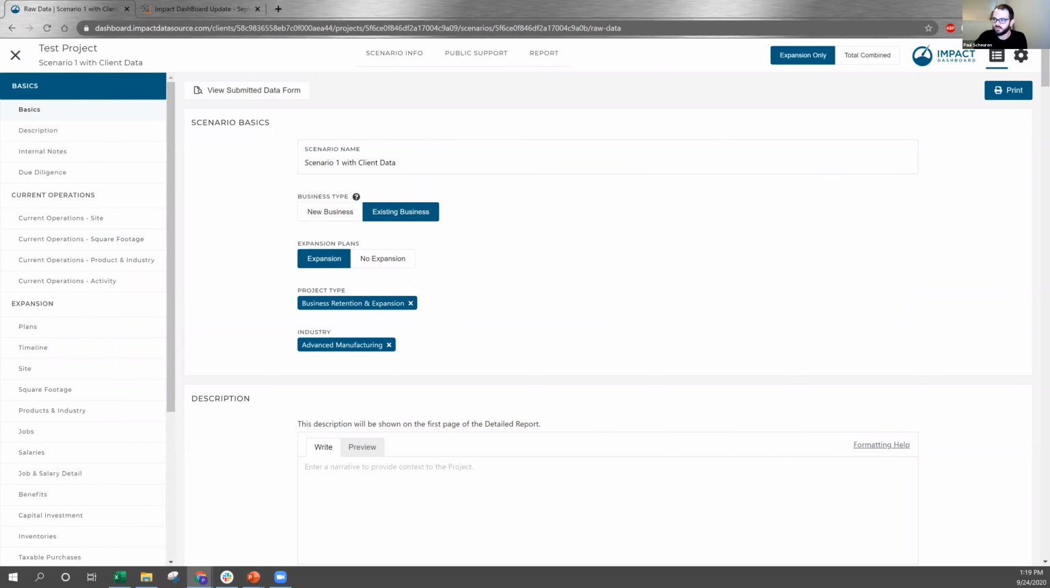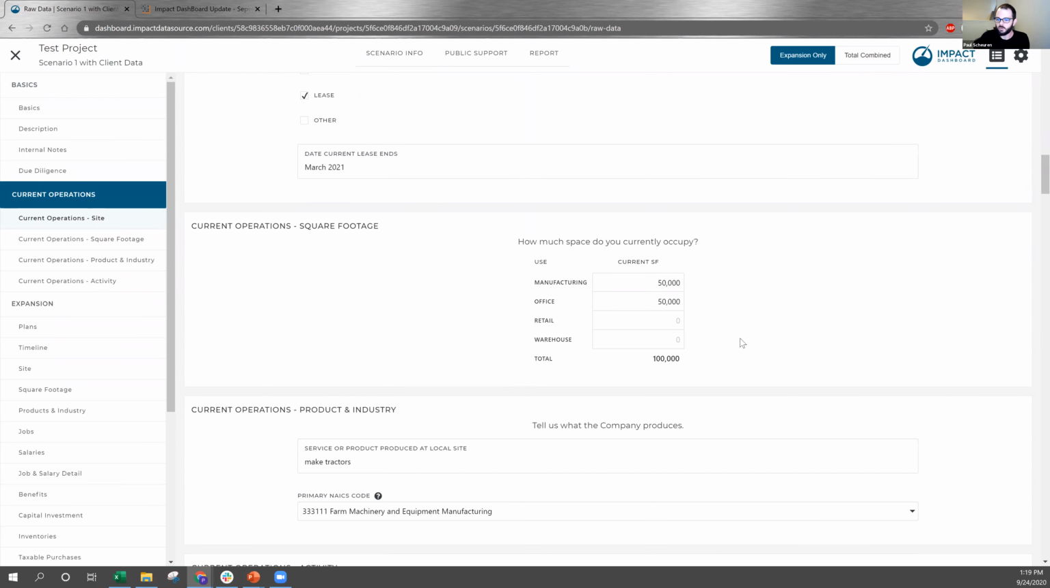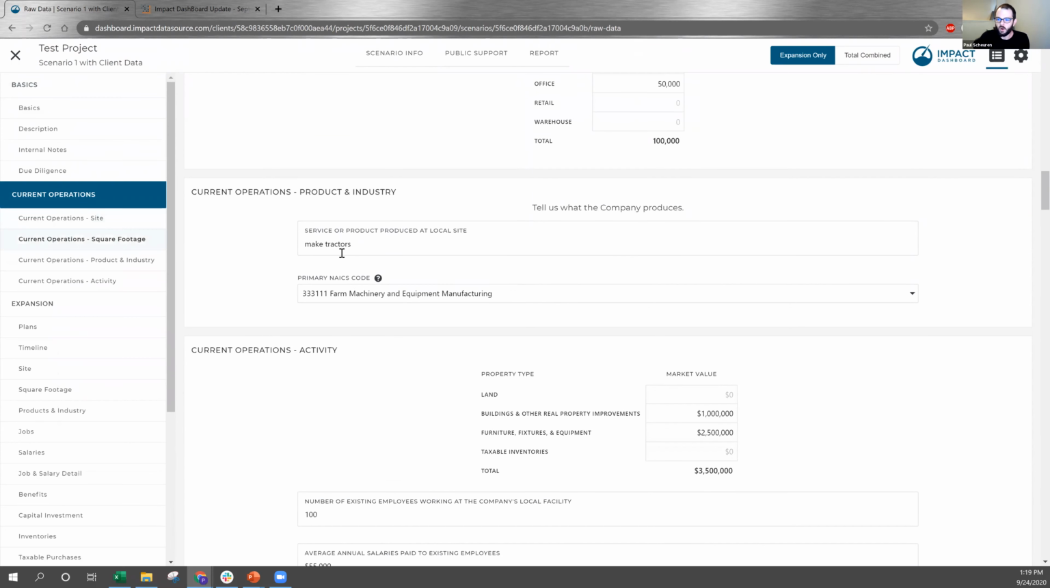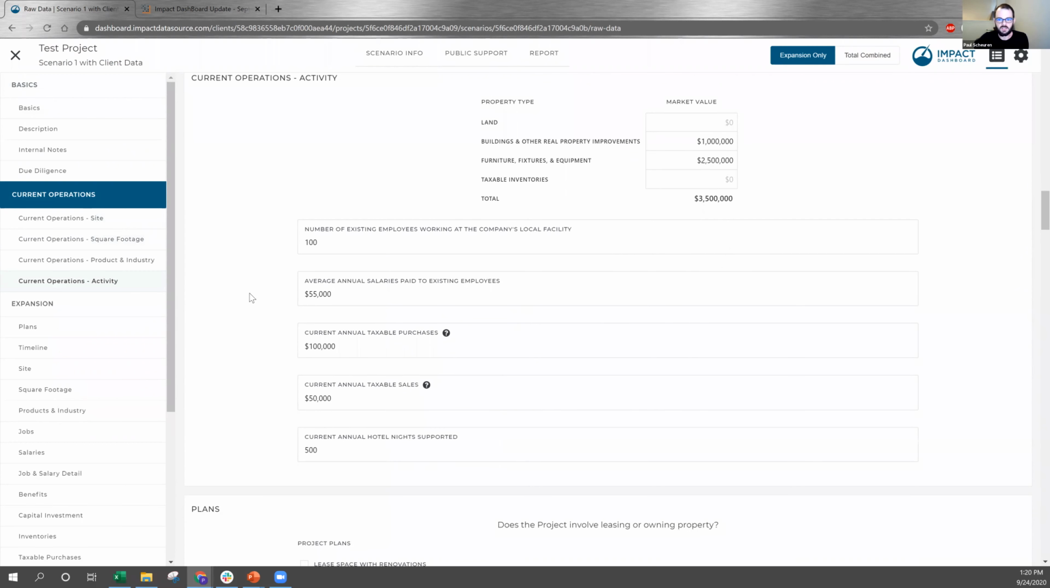Think of this as the full database. If you click over here into the scenario and company information, this is the full database of inputs for the scenario. So if we want to look at whatever we said about the site, they put the address, they told me the lease and when the lease ends. Here's the square footage that we saw. They told me they make tractors. All of these things we can see back here, we may not necessarily need on the scenario info if we're just trying to move quickly through and enter the real major deal points.